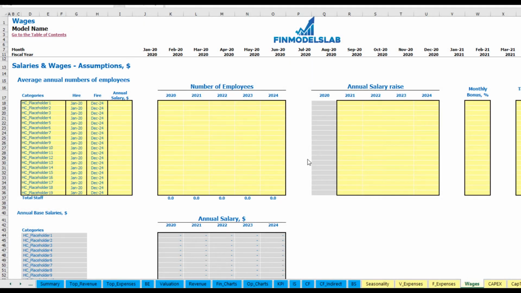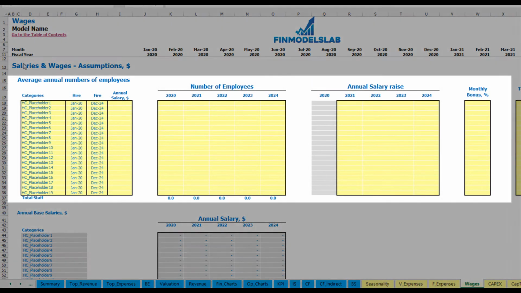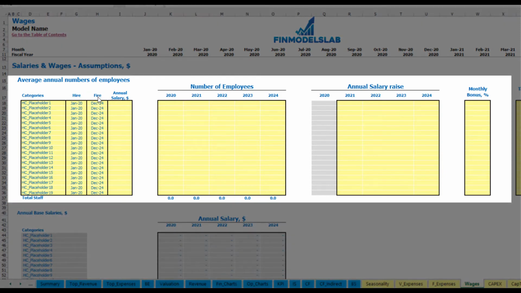On the Wages tab, you can input your headcount by categories, with hire and fire date, with annual salary, with the ability to input different numbers of employees by years, with annual salary rise percentage, with monthly bonus and tax rate. Let me give you a couple of examples. Let it be CFO, which you are going to hire in March 20. You're not going to fire him, so the fire date will be December 24.